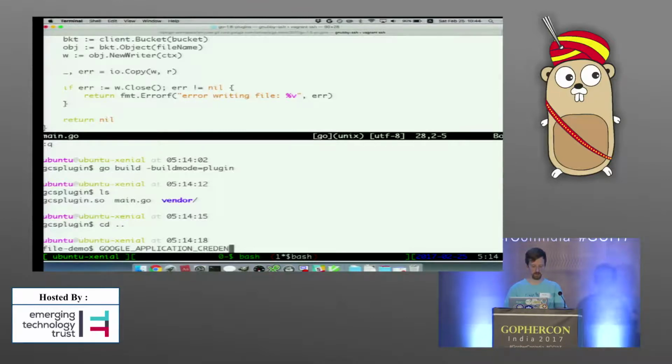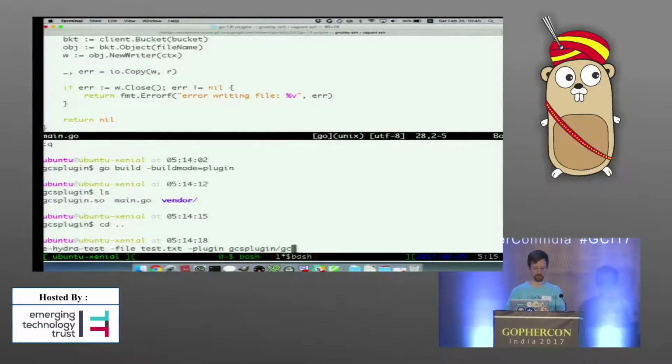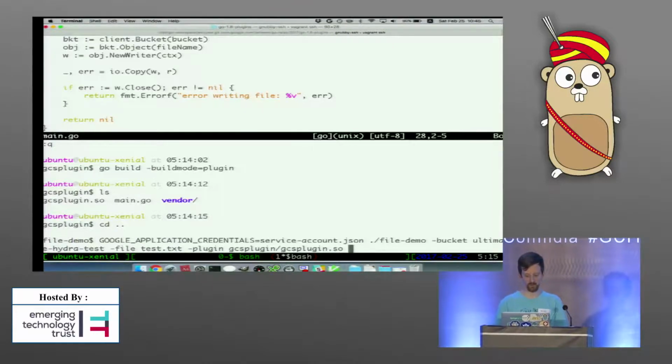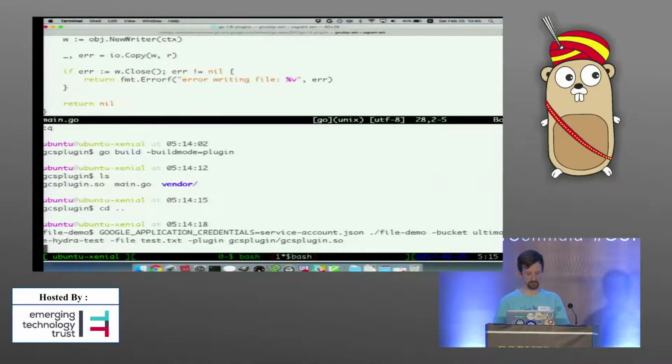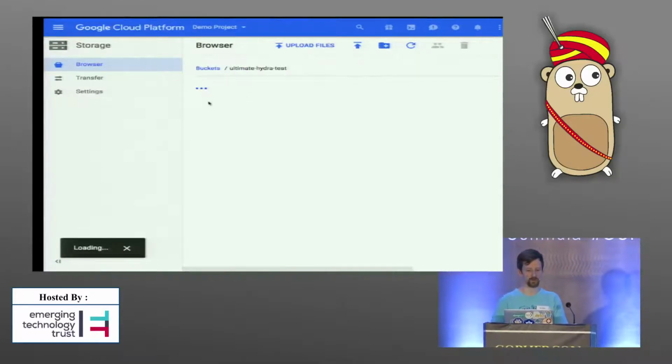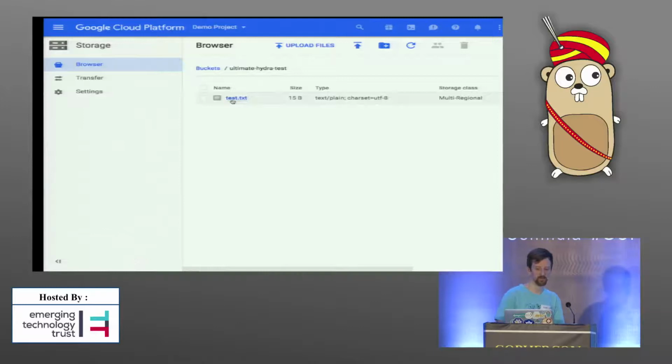Application credentials equals service account, file demo, and then we give it the bucket, ultimate Hydra test. Then we give it the file, and the plugin equals GCS plugin.so. So we can see here we're basically invoking the program the same way, but we're just giving it a separate plugin. And if we do that, it should write our file to our bucket backend, right?